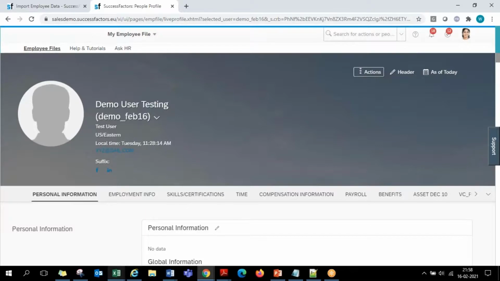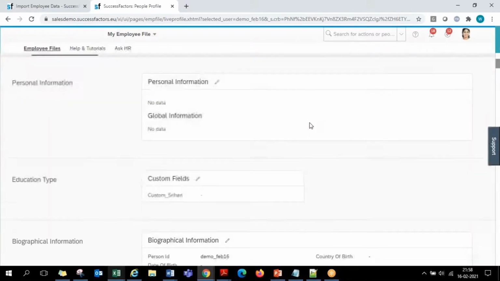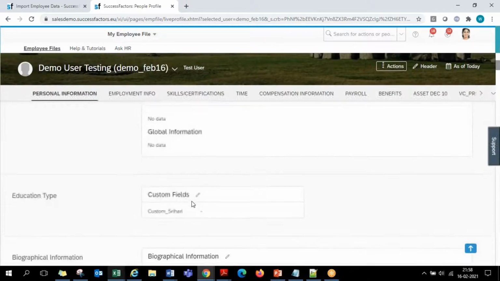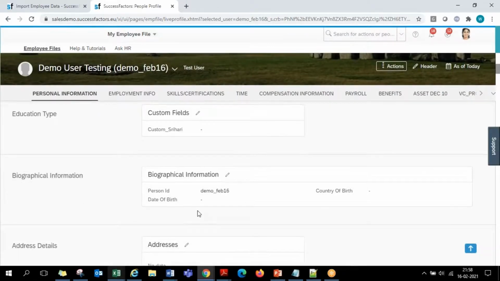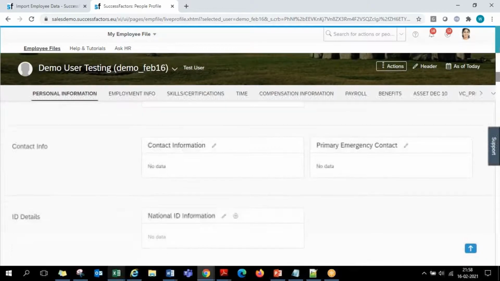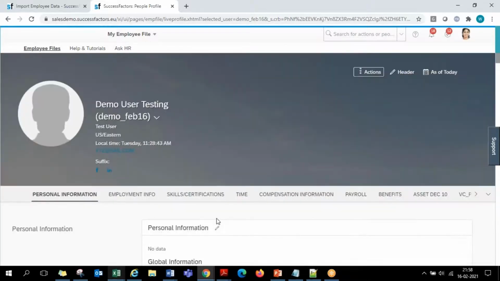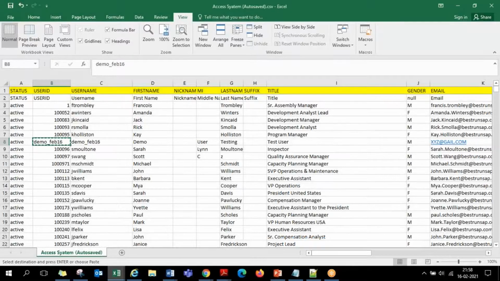The way every employee will have a profile, even for every user you will have a profile, but all the sections of this profile will be blank. You see this personal information, biographical information, address details, contact details, every section is blank because we did not give all the data. We just uploaded a mini master record through which just a user can be created. All the other further data items are not going to be maintained here in the system. Okay, so this is how we will handle creation of new users in SuccessFactors.